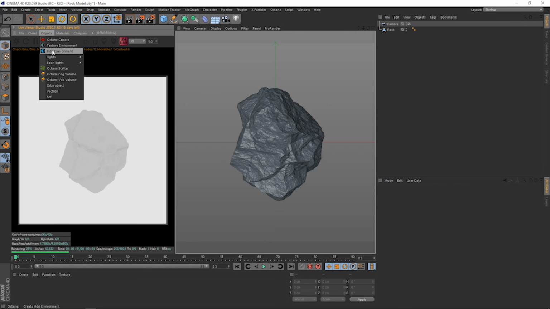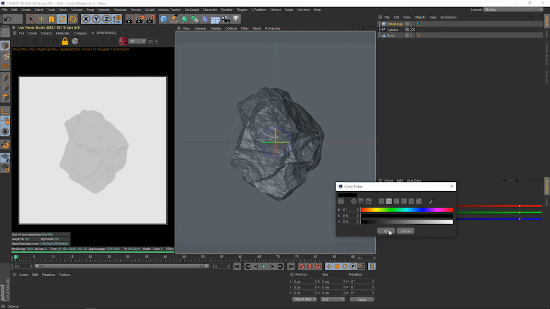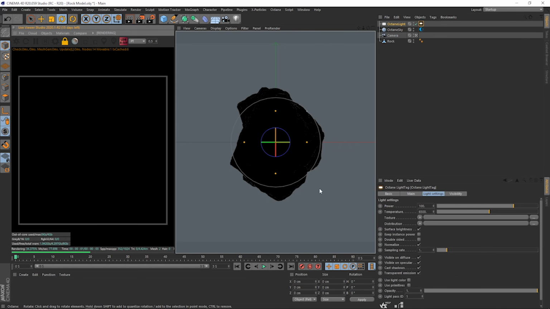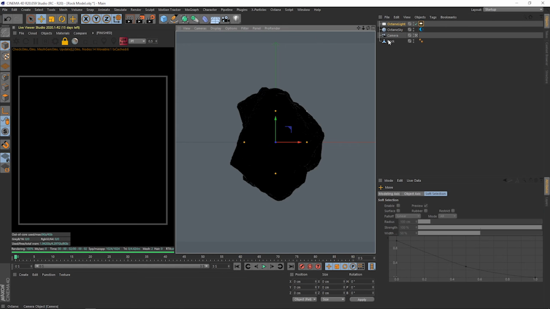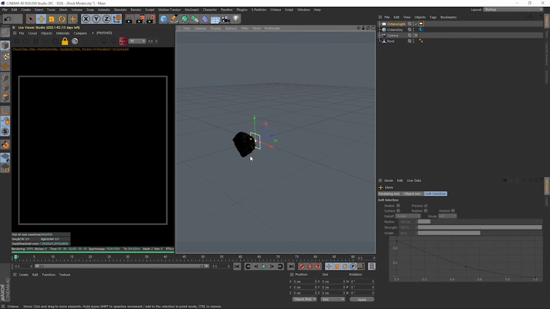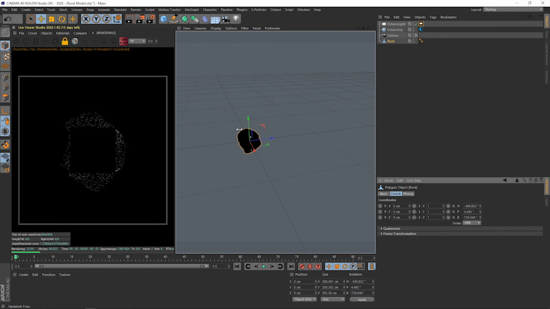And I'm going to put in a texture environment, and I'm going to make it black. And I'm going to start lighting the rock. So I'm going to grab an area light, and I'm going to press F2, cameras, perspective. Yep. And in fact, I'm just going to put the rock to the center of the world here.